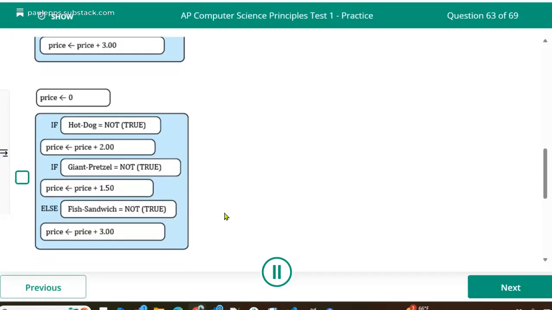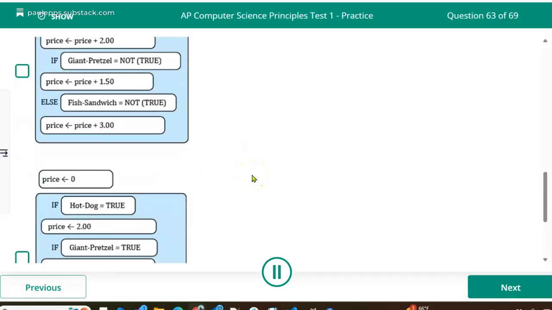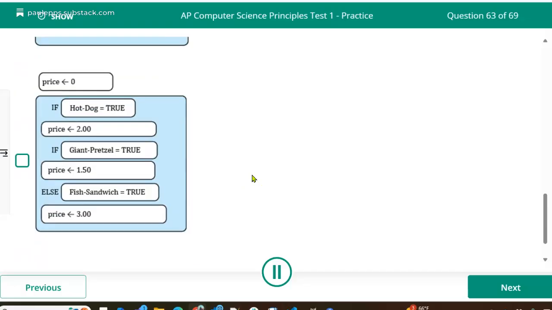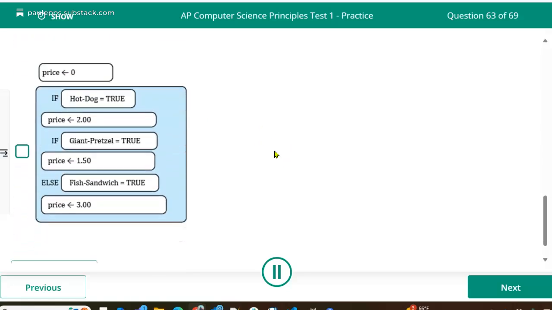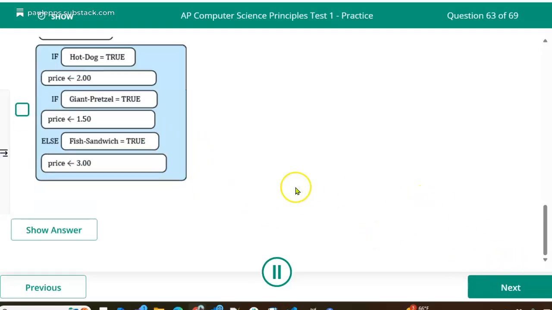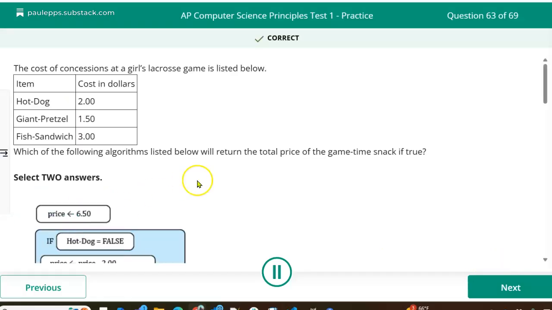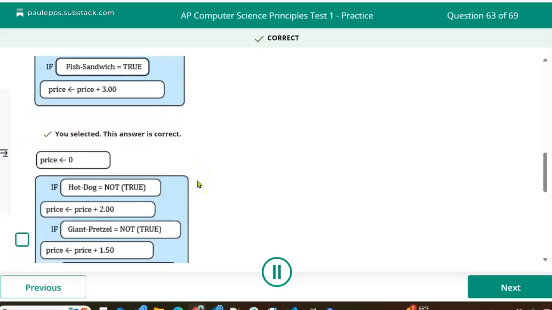No, see, this is wrong. If hot dog is false, add $2. No. This is wrong because it's not adding it to the price, it's just setting the price. So what you would want to do is give me a hot dog, give me a fish sandwich, give me a giant pretzel, and your total cost will wind up being $1.50. That's not correct. So let's see what we got here. That's right, and that is right.